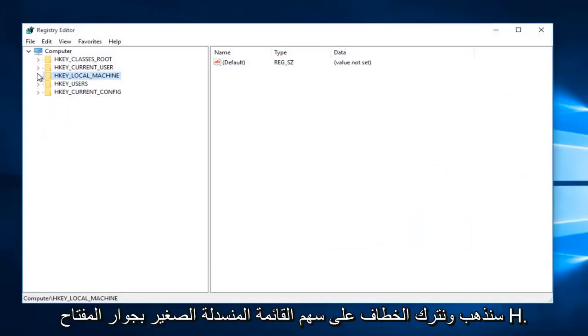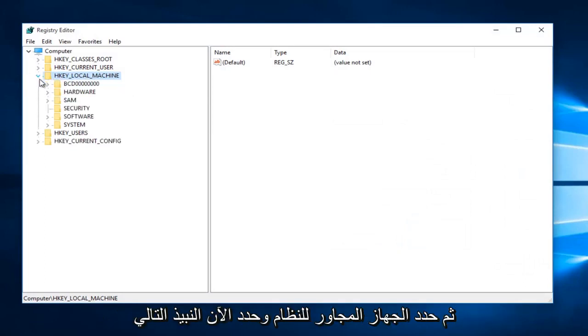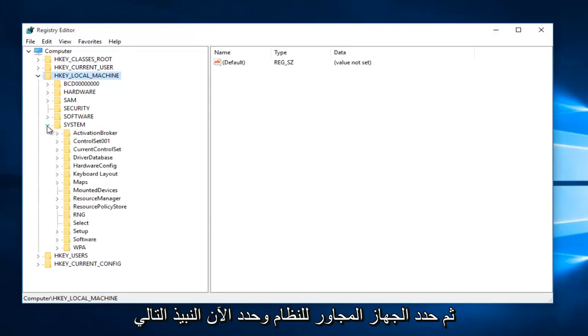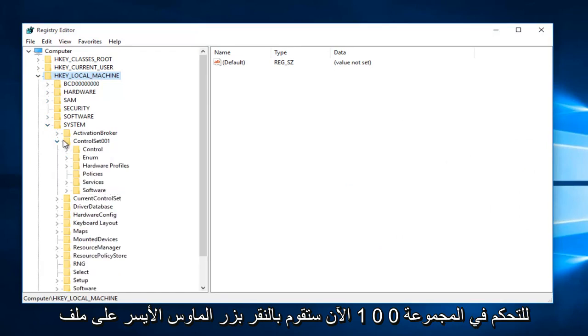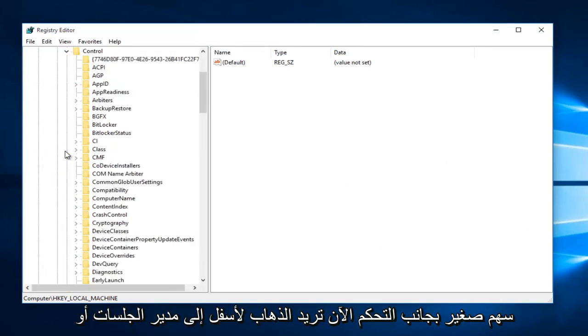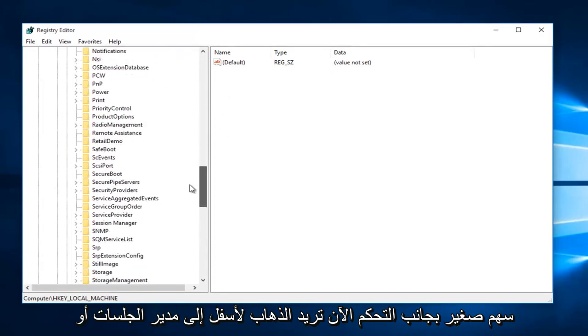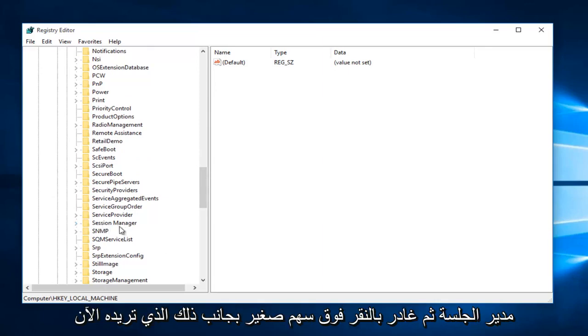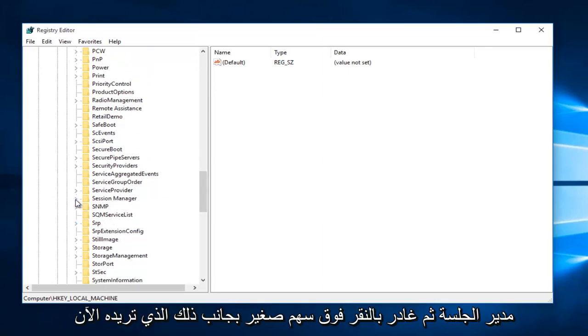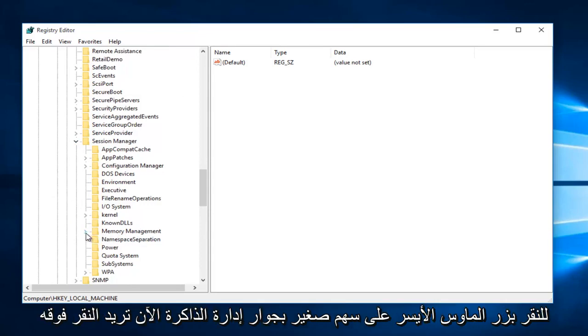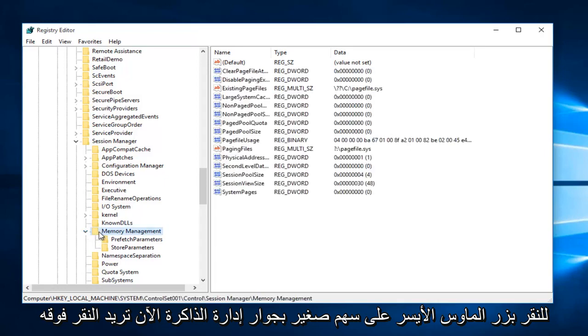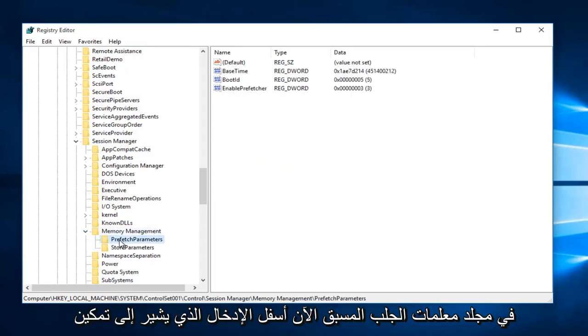So we're going to left click on the little drop down arrow next to HKEY_LOCAL_MACHINE. And then select the one next to System, and now select the one next to ControlSet001. Now you want to left click on the little arrow next to Control. Now you want to go down to Session Manager, and then left click on the little arrow next to that. Now you want to left click on the little arrow next to Memory Management. Now you want to click on the PrefetchParameters folder.